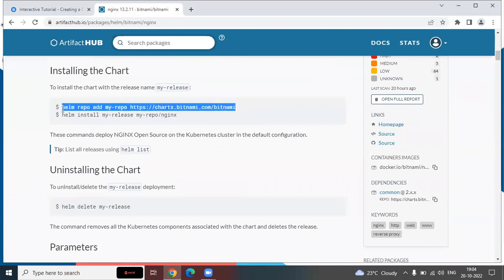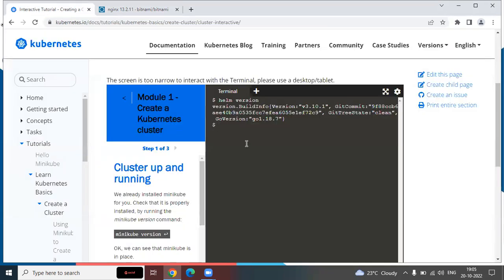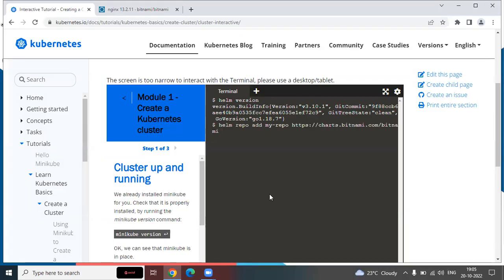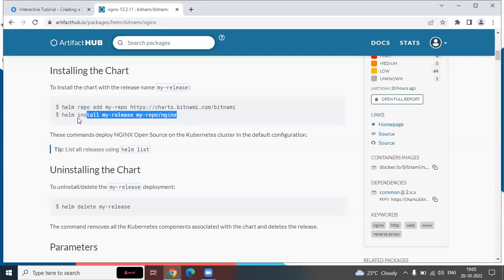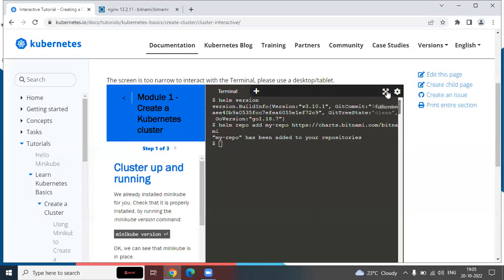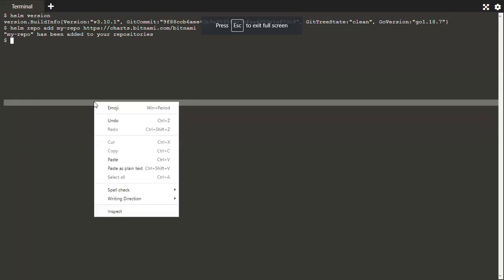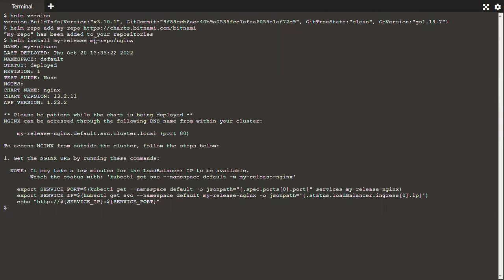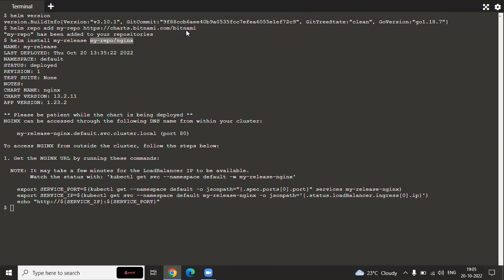So this is what I'm going to do first. I'm going to do a repo add. Paste. So this is a repo add. Once repo add is done, you can simply go ahead and install the repo which has been created. So come here and paste this content. And here Helm install, whatever name you want to give. Inside my repo, there is an Nginx image which is running. So yesterday we were able to do all these things.